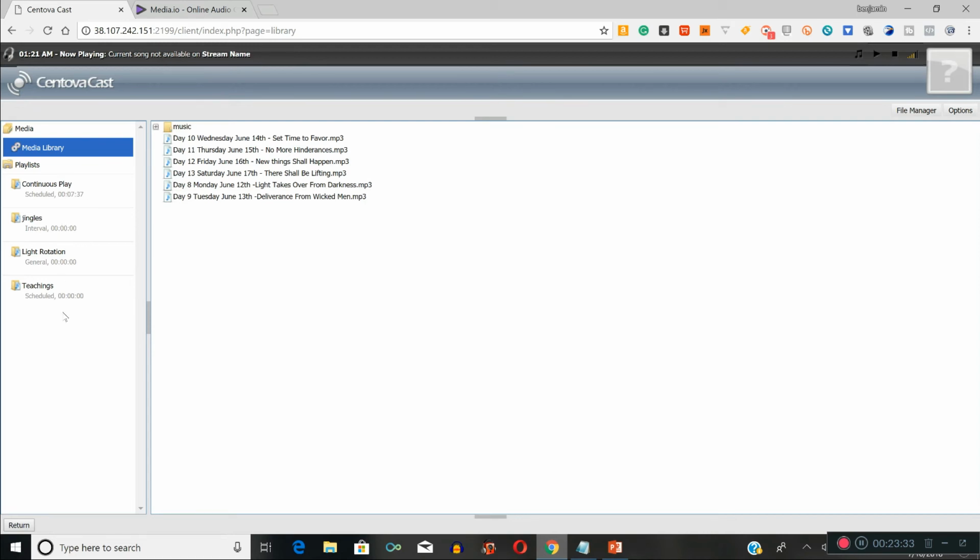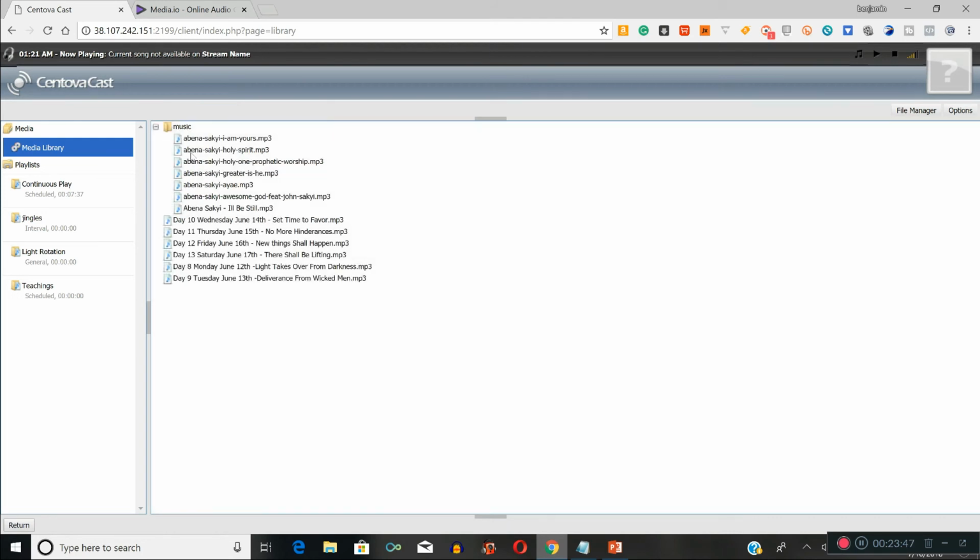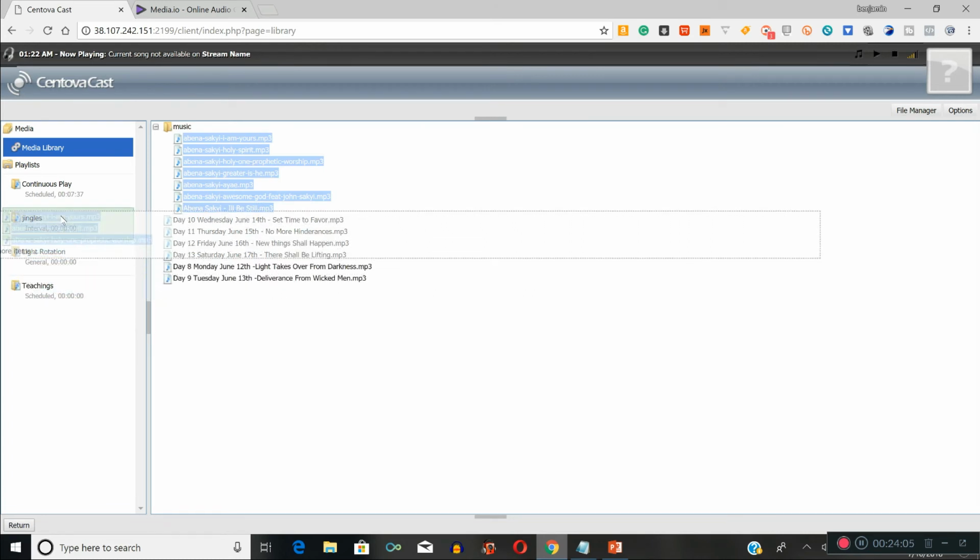Remember how you have created the playlist. Some of them are scheduled, some of them are general, some of them are interval. So if I want this radio to be predominantly teaching, and I want songs or music to be playing at interval, I will move my music. You can always select multiple. Click on the first one, hold the shift key, click on the last one, and then drag. Drag is to move. So I want the music to be playing at interval.